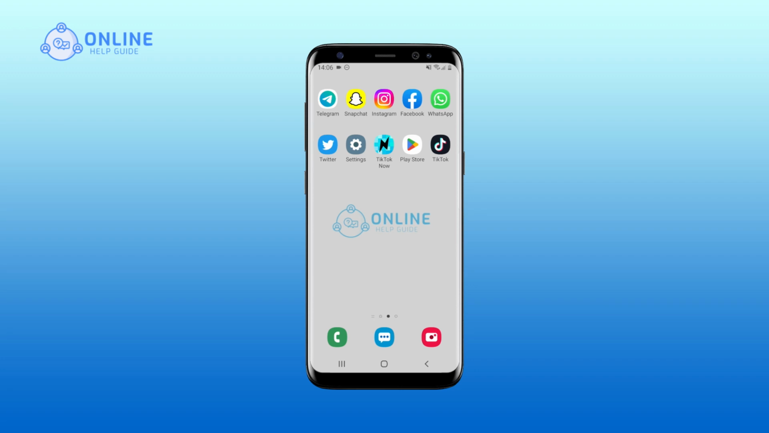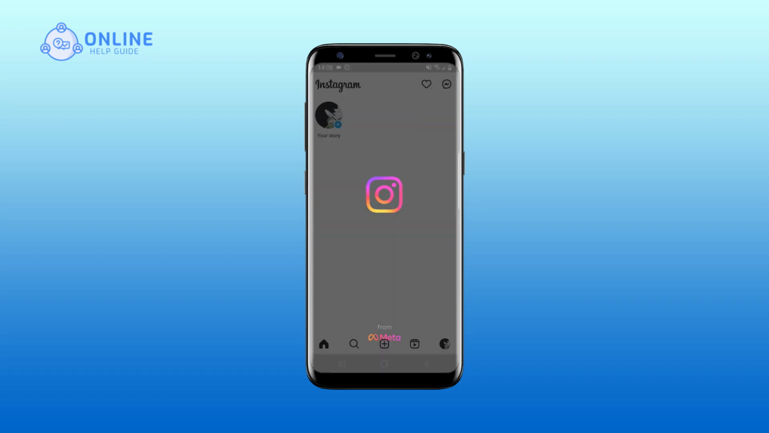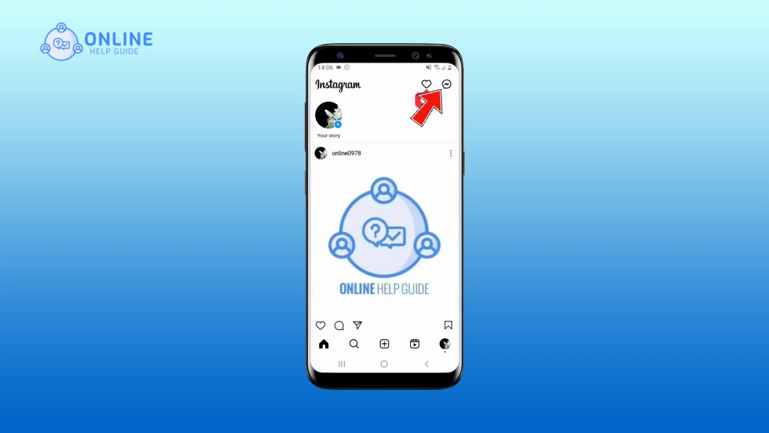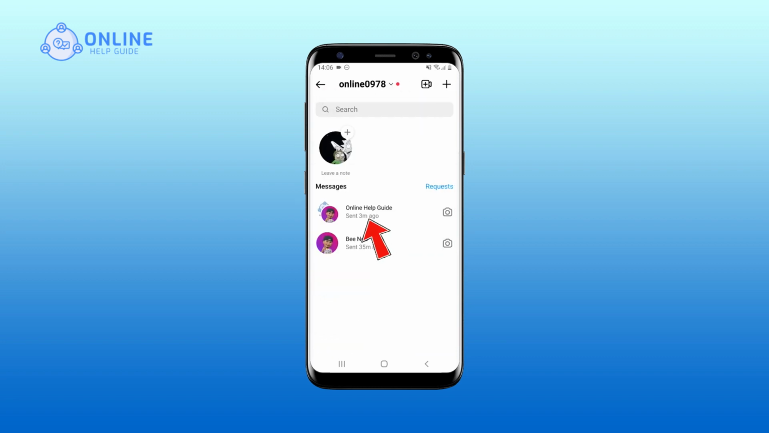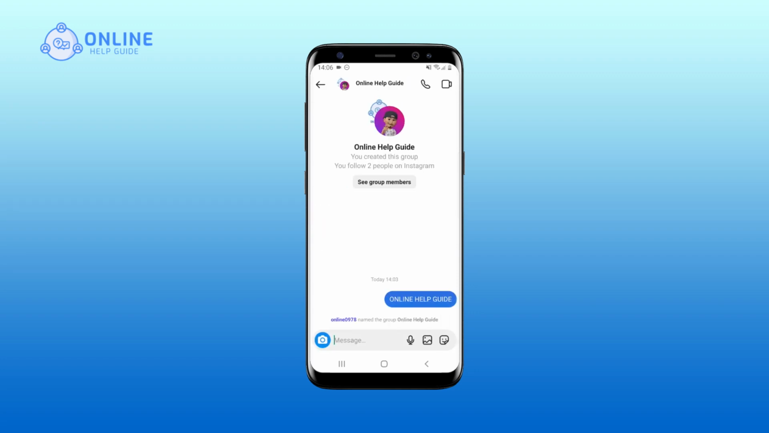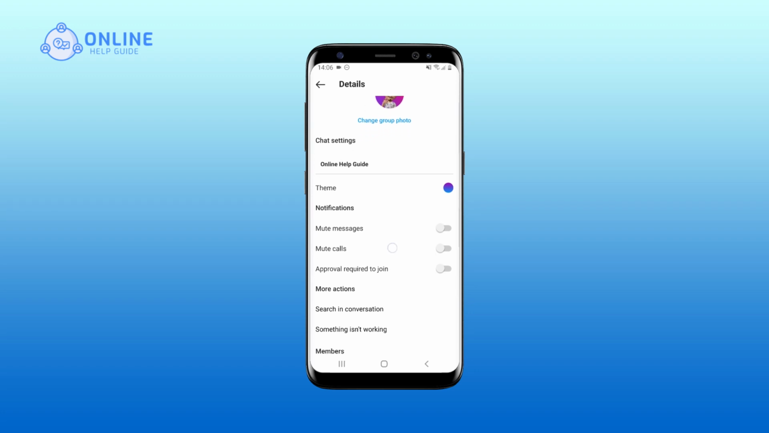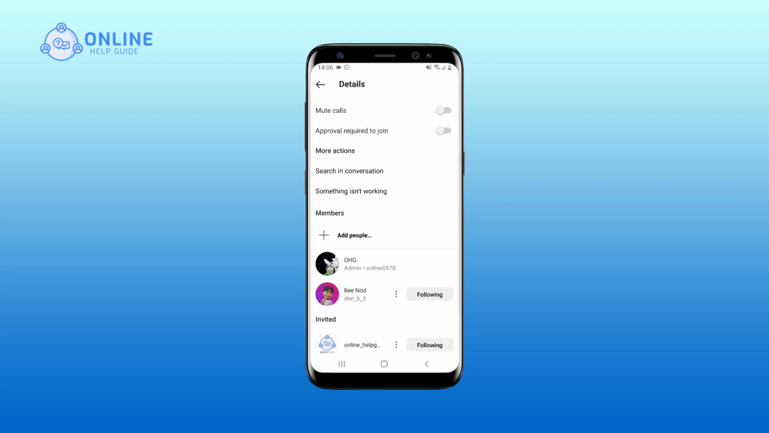Open your Instagram app on your device. Tap the direct message icon in the upper right corner of your screen. Tap Group Chat where you want to add new member. Tap on See Group Members. Scroll down and you can see Add People below Members. Tap on Add People.